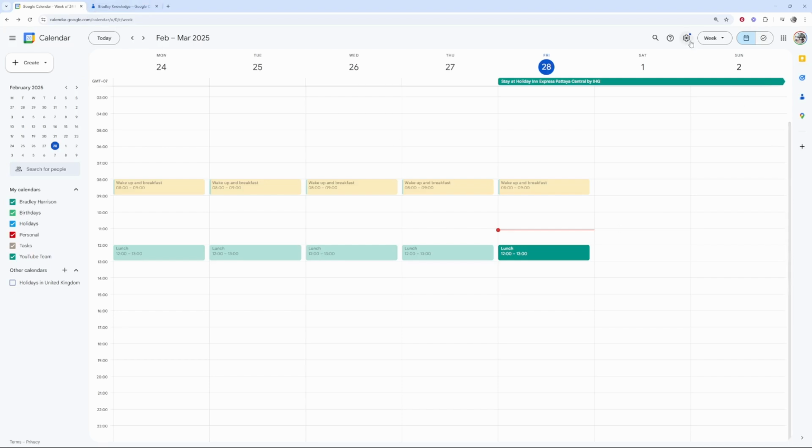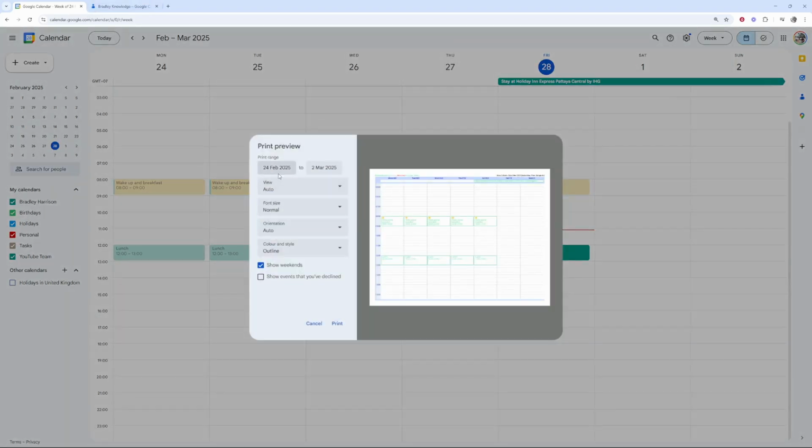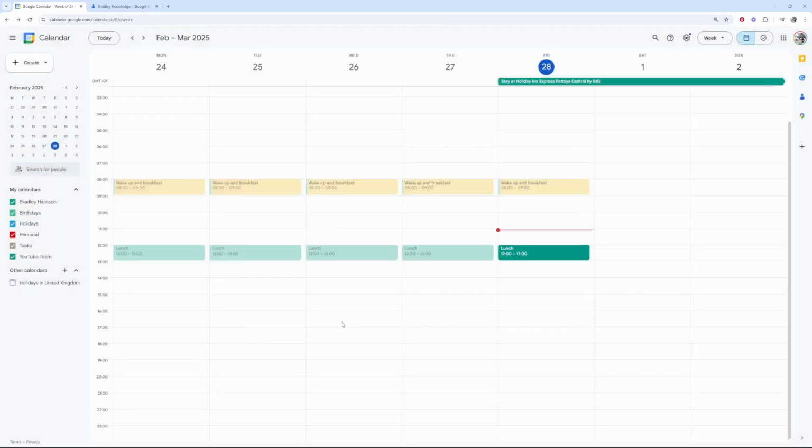So to do that, go to Settings in the top right hand corner, then click on Print. What it will do is it will then ask you for a date range. Now, the date range that you see will most likely be the date range on the screen. So mine's from the 24th to the 2nd. What we can do is we can make sure that this is all good and we're happy with how it looks. We then click Print.